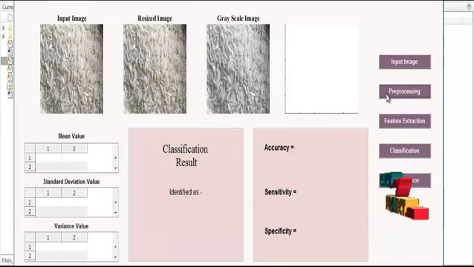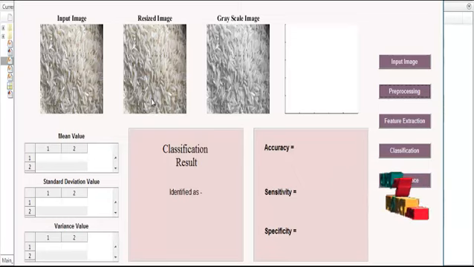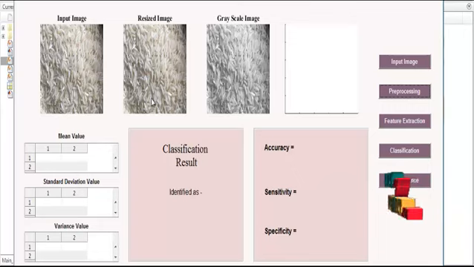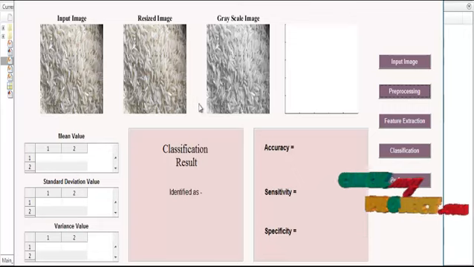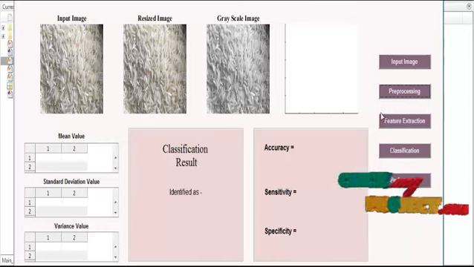In this pre-processing we have two kinds of pre-processing. The major thing is the grayscale conversion. In between we have included the resize. In this resize we have resized the image to the size of 256 by 256, which means the number of rows will be 256 and the number of columns will be 256. Once the image is resized, we go for the grayscale conversion. In this grayscale conversion, the RGB image is converted into a grayscale form like this.